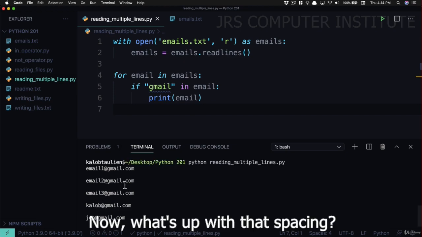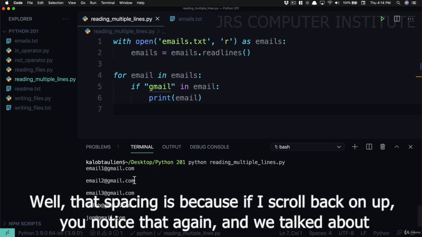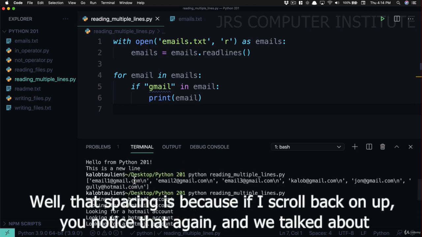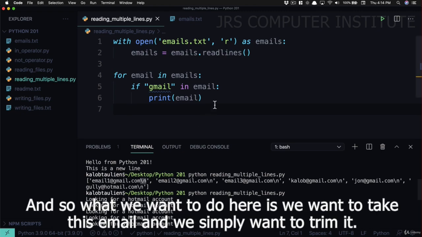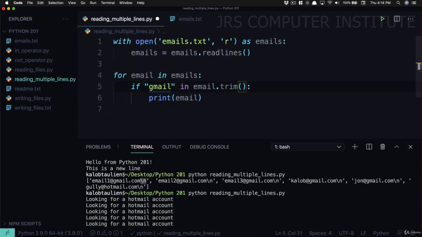Now, what's up with that spacing? Well, that spacing is because if I scroll back on up, you notice that \n. And we talked about this in the last lesson. \n means new line. And so what we want to do here is we want to take this email and we simply want to trim it.